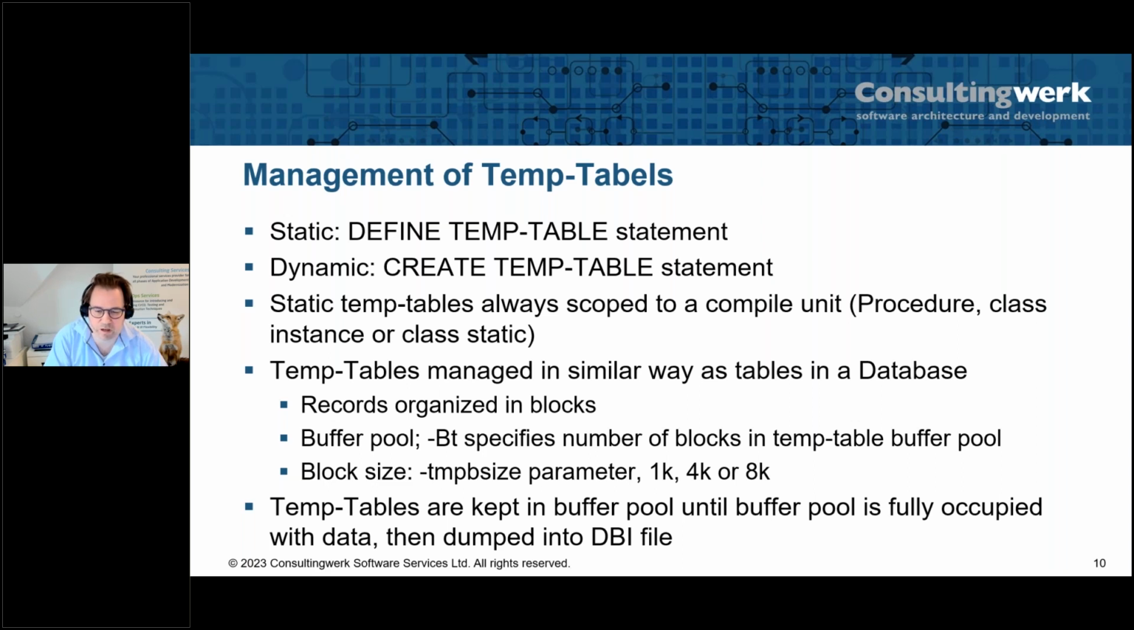The temp table storage, which very often is also referred to as a temp table database, can also be organized in blocks of size 1, 4, or 8K. And then we have a block size, the number of blocks parameter for memory cache, and that basically controls how much memory we want to use for storing temp tables.